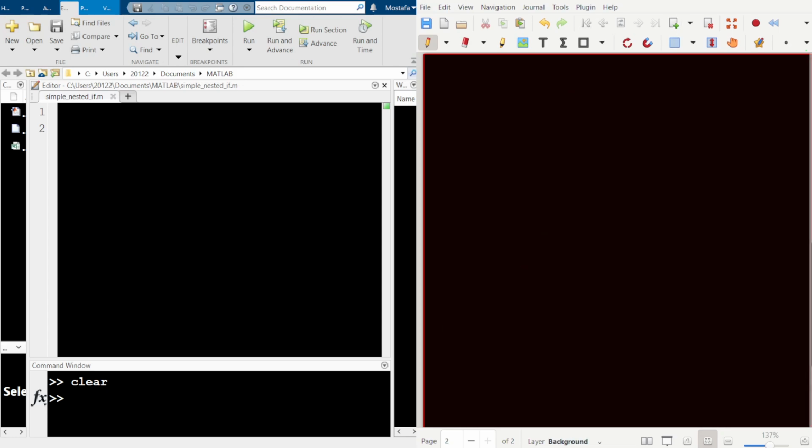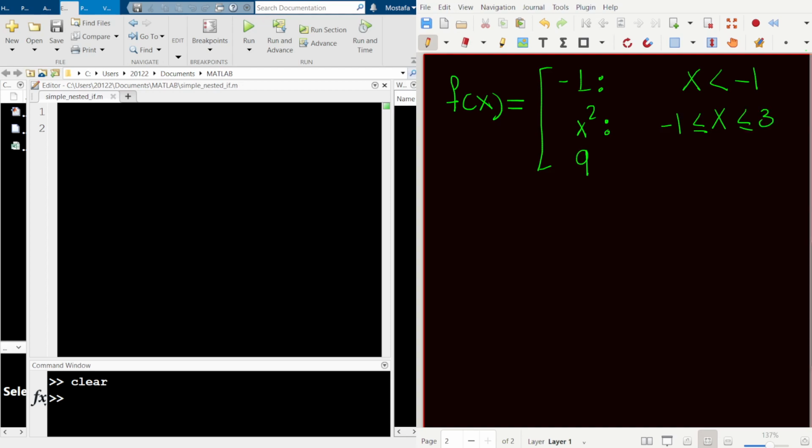Suppose we have a function with multiple branches. Let's say f of x equals, suppose it equals 1, where x is less than -1. It equals x squared when x is between -1 and 3, and it equals 9 when x is greater than 3. So you see, one thing to notice about this function is that its branches are mutually exclusive. Of course, it's a continuous function.